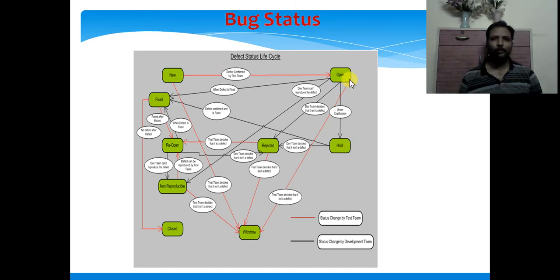Okay, or see here, after the fixing is done, what happens again? The new build will be released, meaning they will be making the changes in the code, and the new build will be released to the testing department. So the testers will be checking whether the defect has been fixed or not. If it is fixed, they will close it. See here, they will close it.